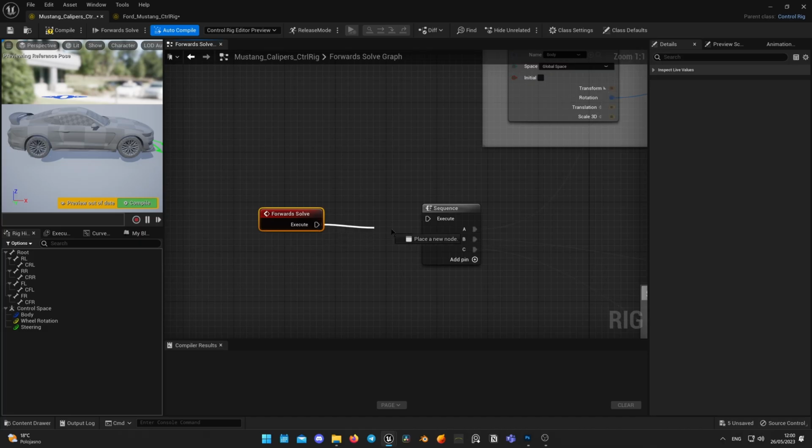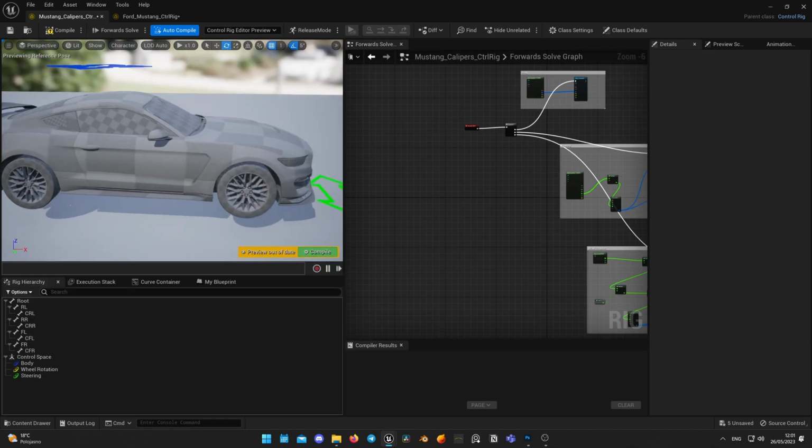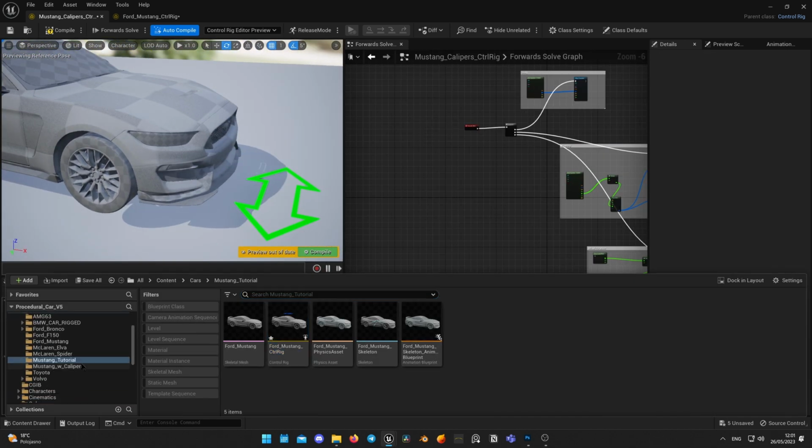In the meanwhile, feel free to check out my previous car rigging videos. I have the same bone structure there that we've created today, and you can try rigging your own vehicle by using this method. And this is it for today.